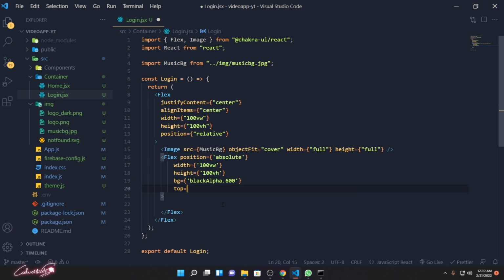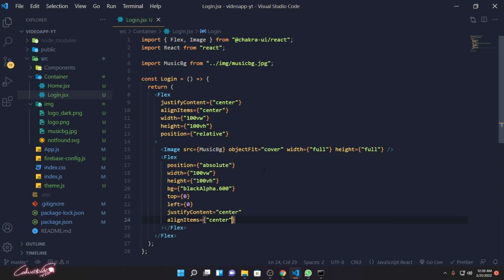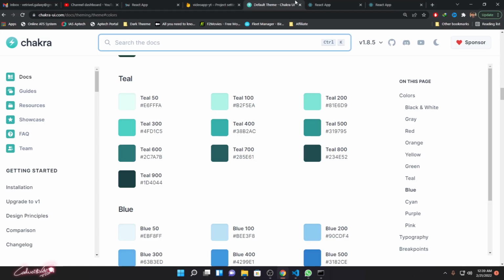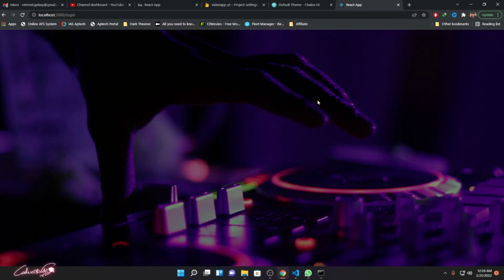It should start from top 0 and left 0, and justify the content in the center, and align the items in the center. Save the changes. That will reduce the layer brightness. Now look at that, the image brightness is reduced because above this image we have that overlay.